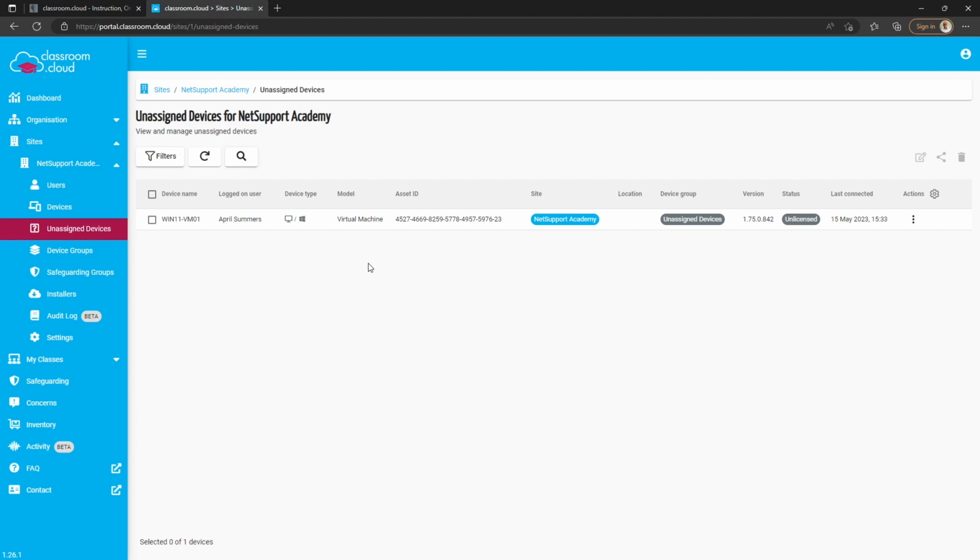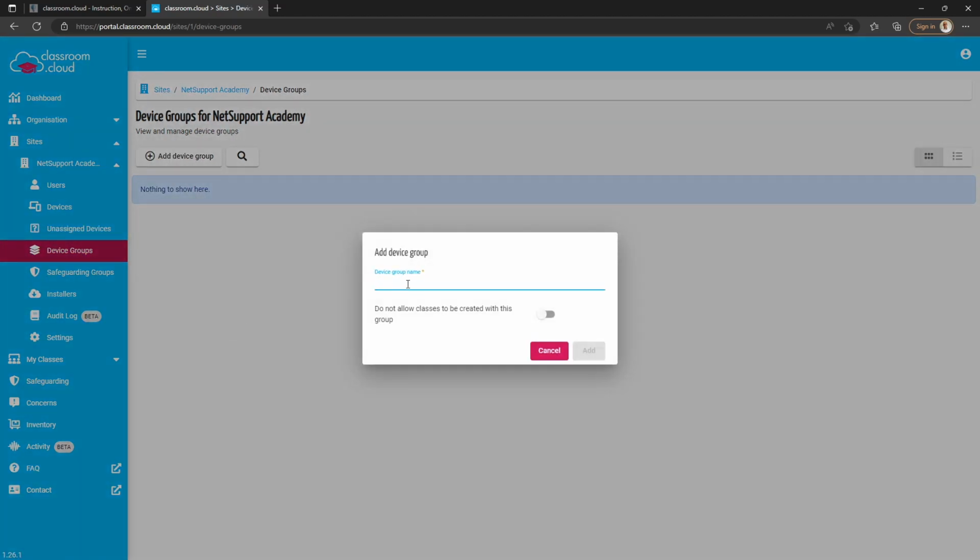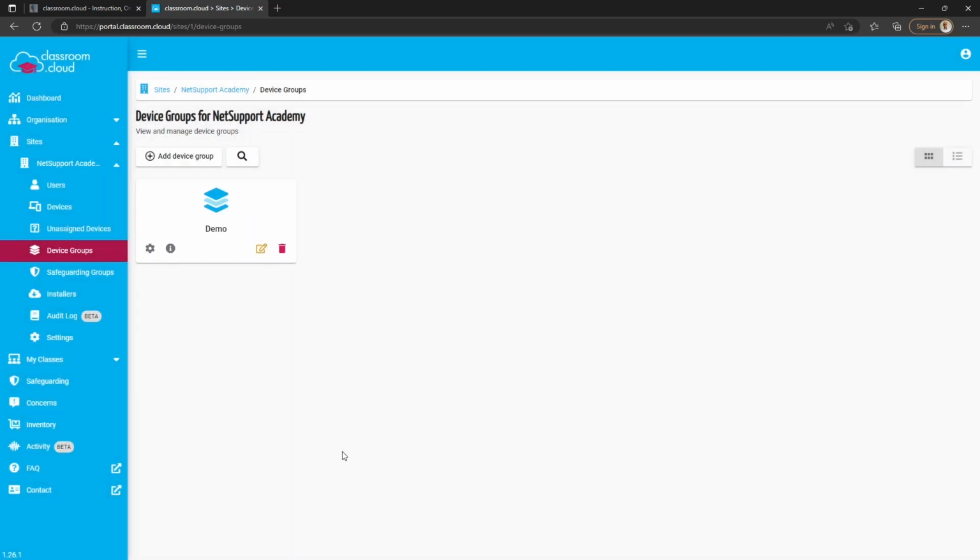Now, in order for us to be able to connect to this device, we need to license it. And the way we license devices in classroom.cloud is by putting them into a device group. I haven't got any device groups set up yet. So to set one up, I'm going to click on the device groups option and add a device group. You can call this whatever you like. So we'll just call this demo. Don't touch this particular switch here, just leave this as default and click on add. So I've now got my device group.